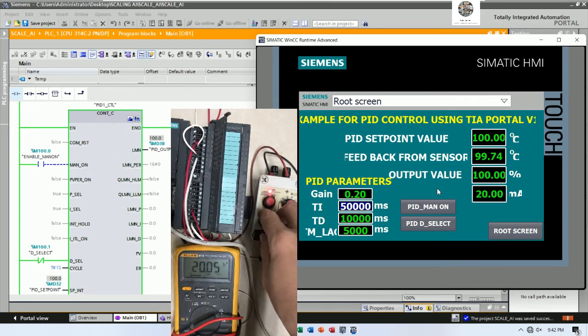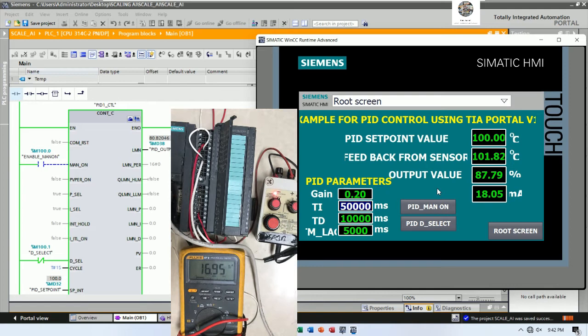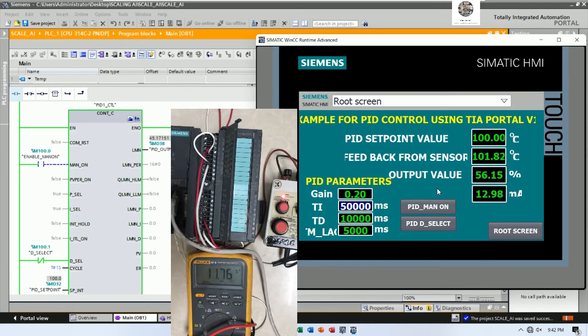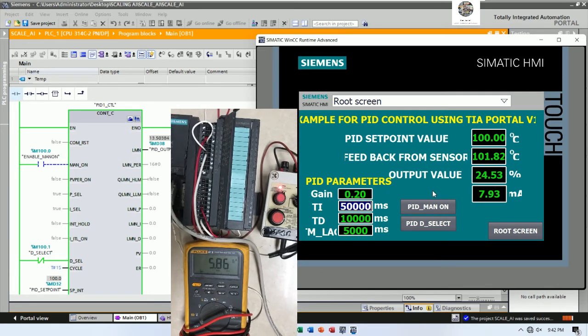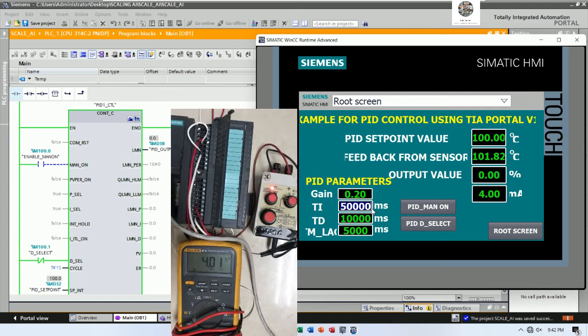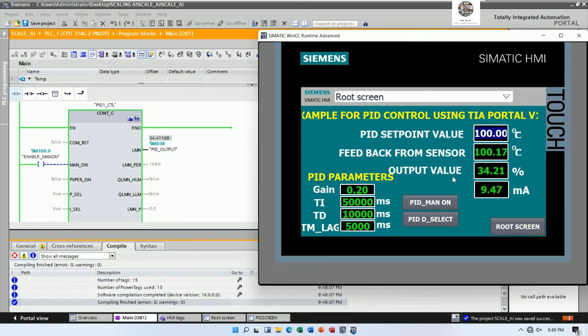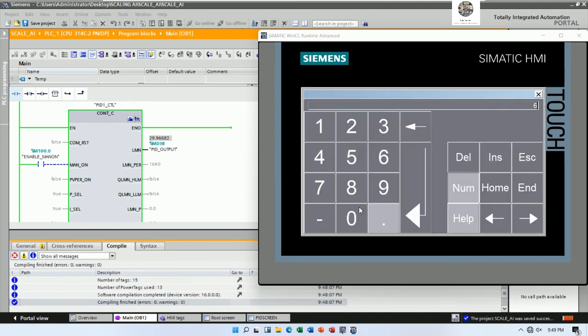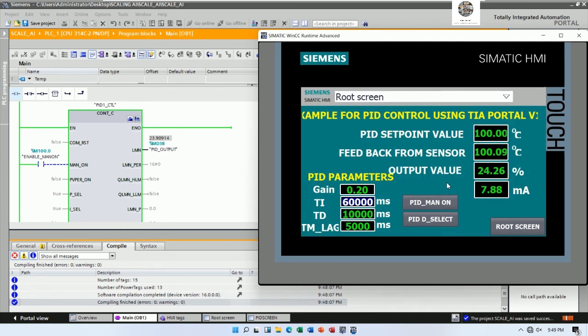It's so fast, right? Working so fast. So it's slower than before, right, if we adjust the timer. Okay, so we can adjust the timer. For example, adjust 1 minute. So let's see, the value adjusts slowly.